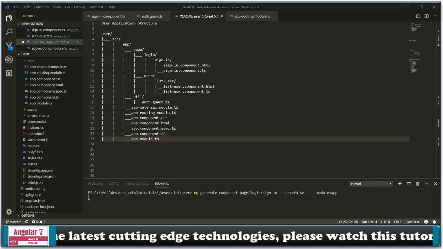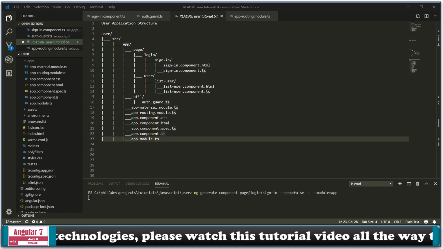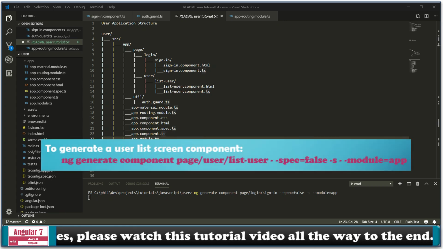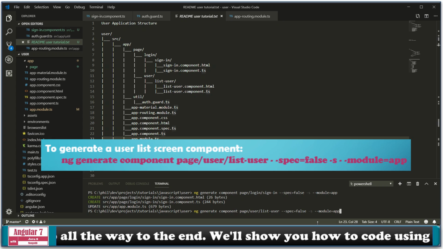I'm going to hit enter there. That will generate the sign-in component. I'm going to generate the other components just the same way. It's done. Now I'm going to generate the list user component.